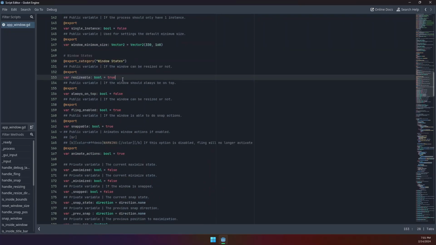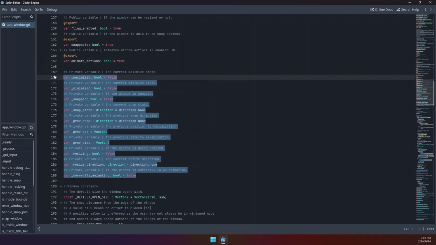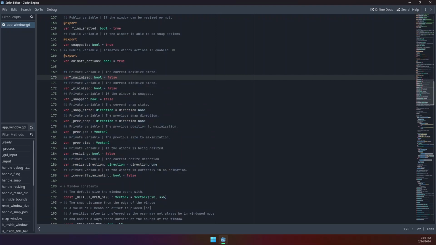Then there's window states. Resizable, if you want it to be resizable. Always on top. Fling, if it's enabled or not. If it's snappable. And then this is also a state. It will no longer activate fling if it's enabled, but basically it removes animations from the window to help for accessibility reasons. These are all of the different states that get changed throughout, so you generally don't want to mess with these. Anything with an underscore is private, so keep that in mind when you're looking at this.